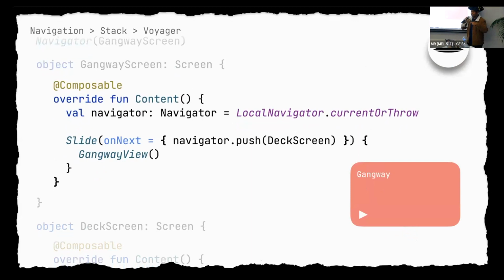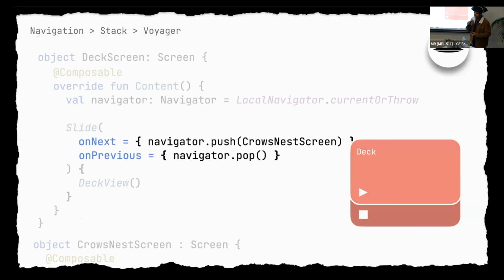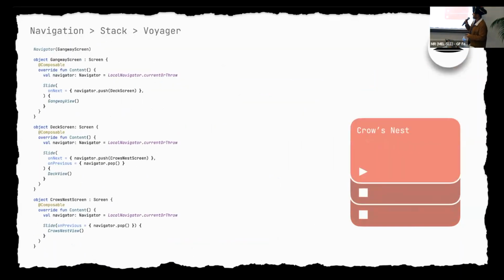When you extend that, you get this composable function that you have to override, and this is where your content usually goes. In order to navigate, you have to hook into this static composition local called LocalNavigator and get a navigator object from that. And then you can just ask the navigator to do pushing and popping as you usually do. And that's all for Voyager. It's actually not that bad, if you ask me.